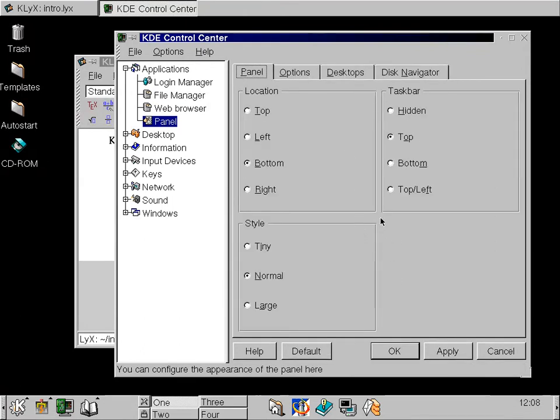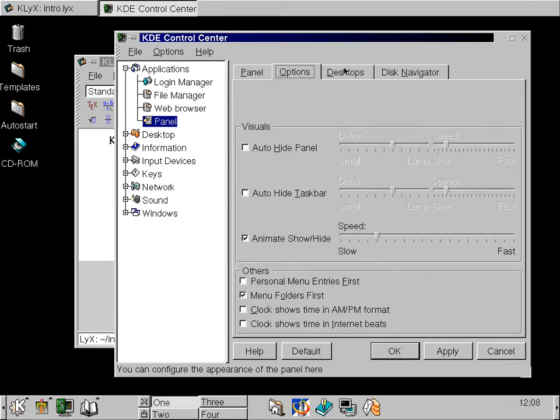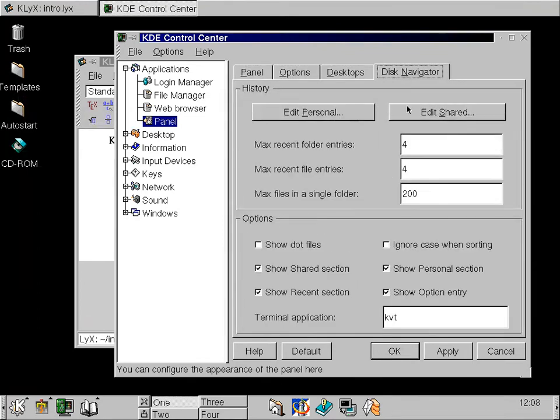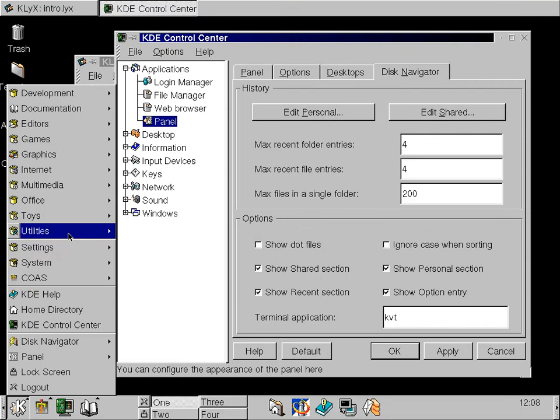So this is like before I graduated high school. It's crazy how old this is. It's really neat though to look back and see everything. Disk Navigator, wow, like terminal application, KVT. That's the terminal program I opened up.